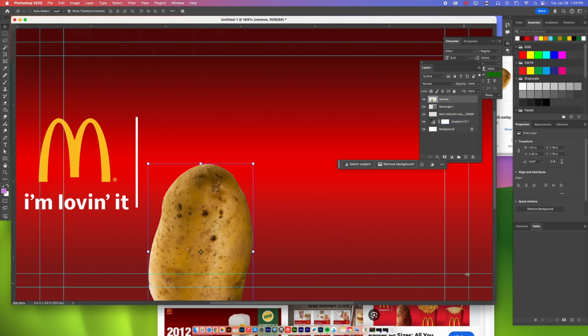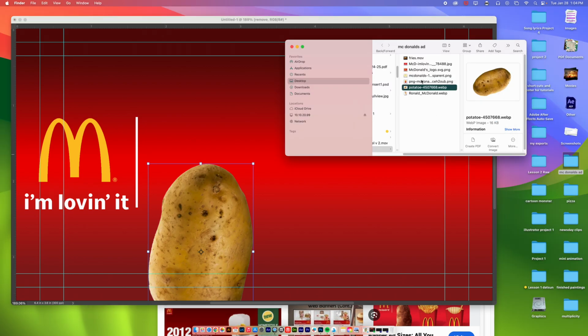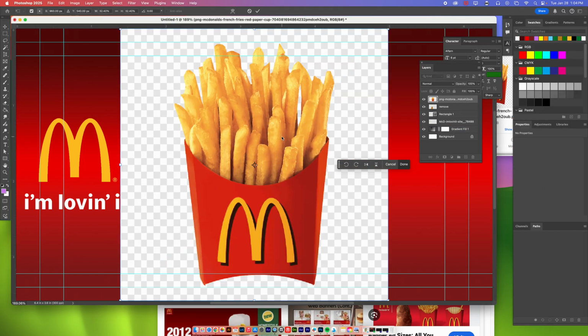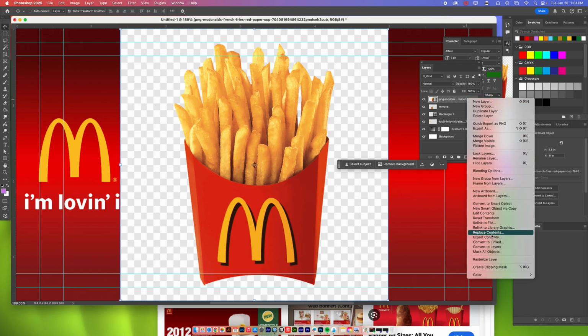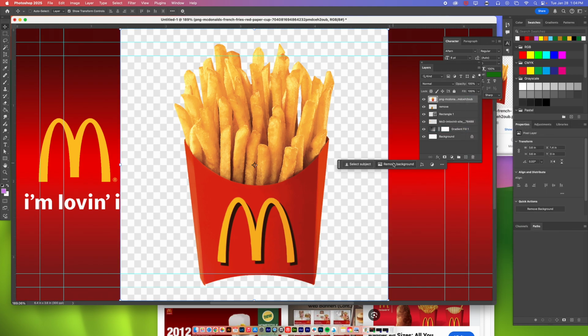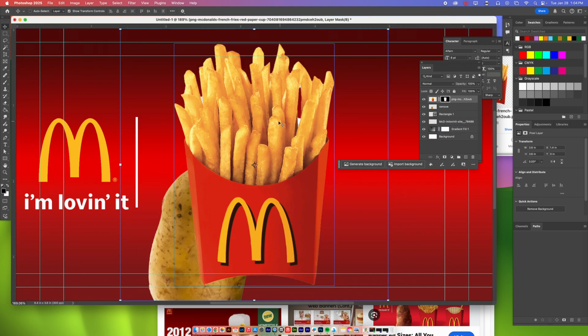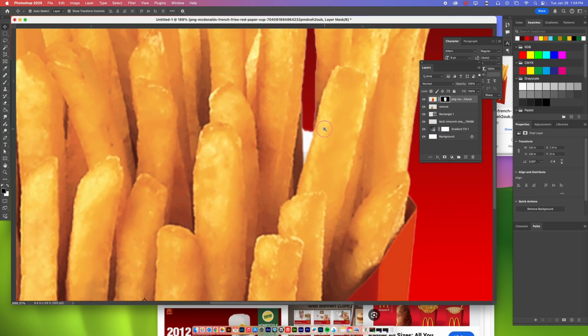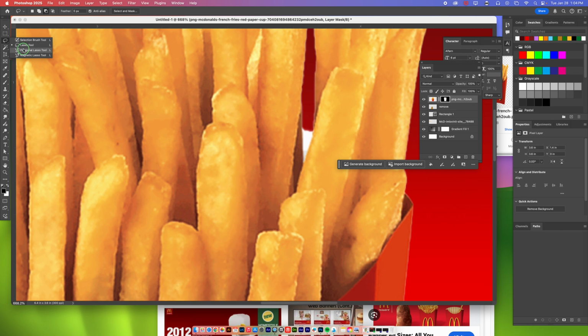Then for the next one, I'm going to go back in the folder and grab the fries. Let's drag those in. Those need to be cut out also. So again, right click on the layer, rasterize. Let's do remove background. That looks pretty good. It's not perfect. You can go in and fix any little areas that you want.